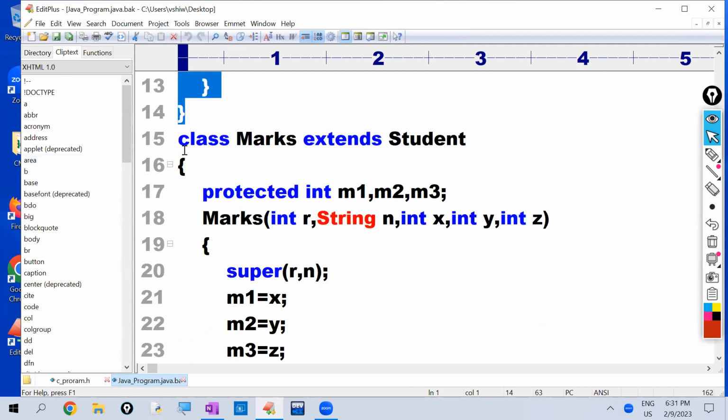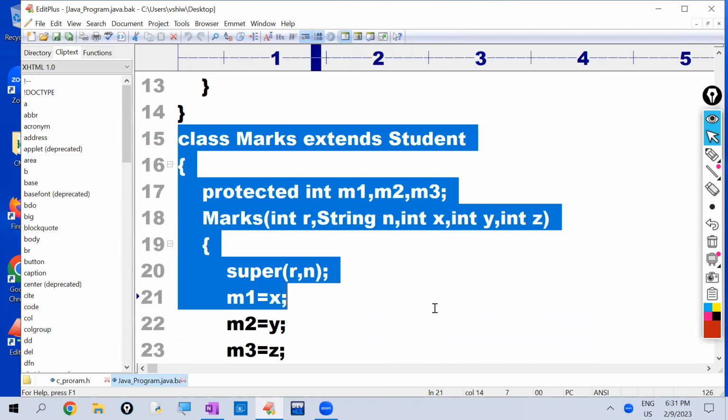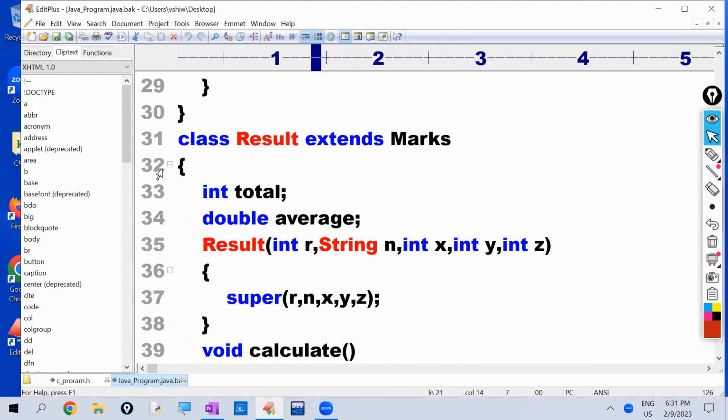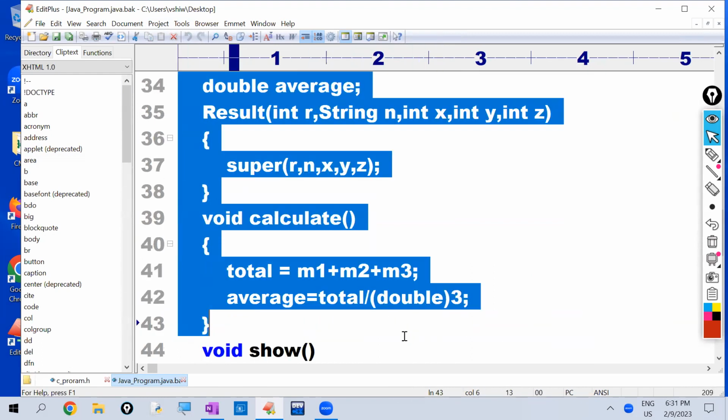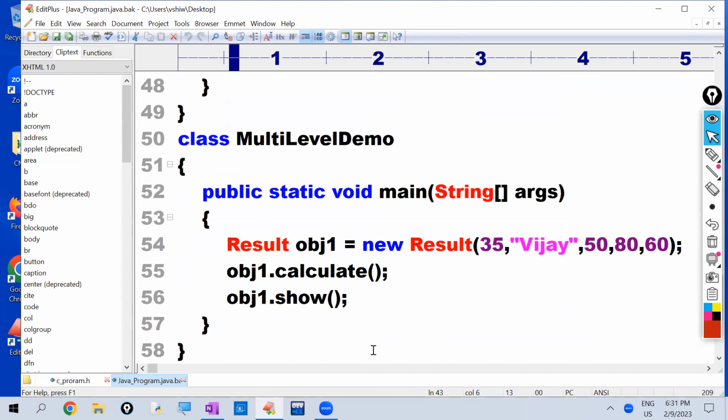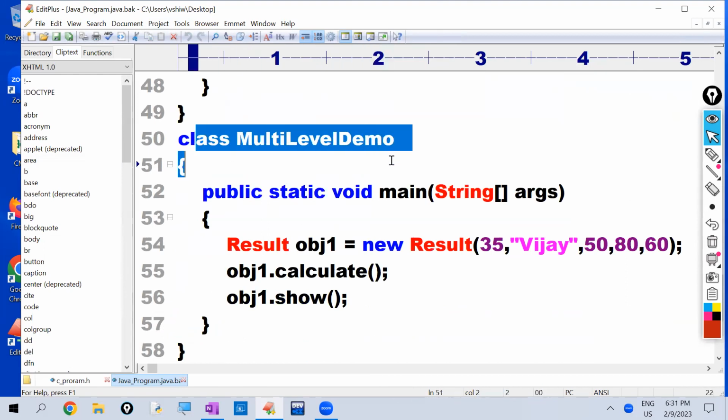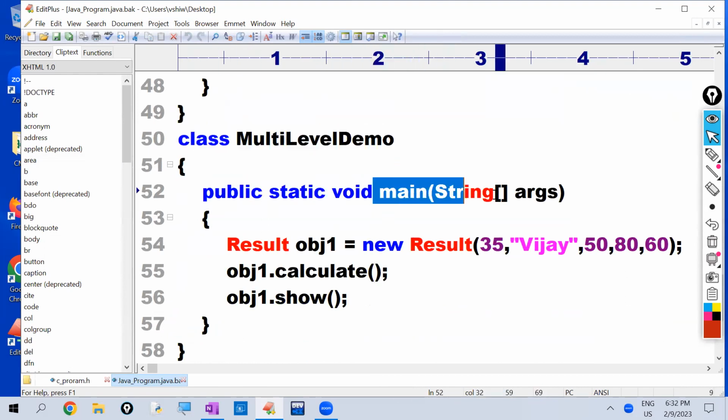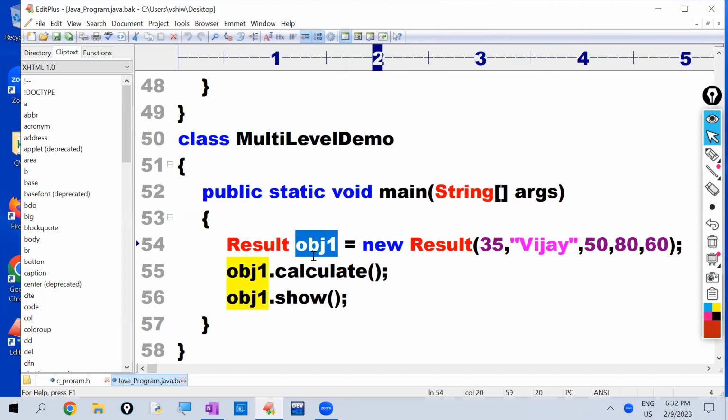Next, another class is there, class marks. This is a class. Next, another class is there, class result, like this. Next, another class is there. So this is the main method. Inside of this last class, the main method is there. In that we are creating the objects. With the help of objects, we call methods. So this program is in the form of classes and objects.